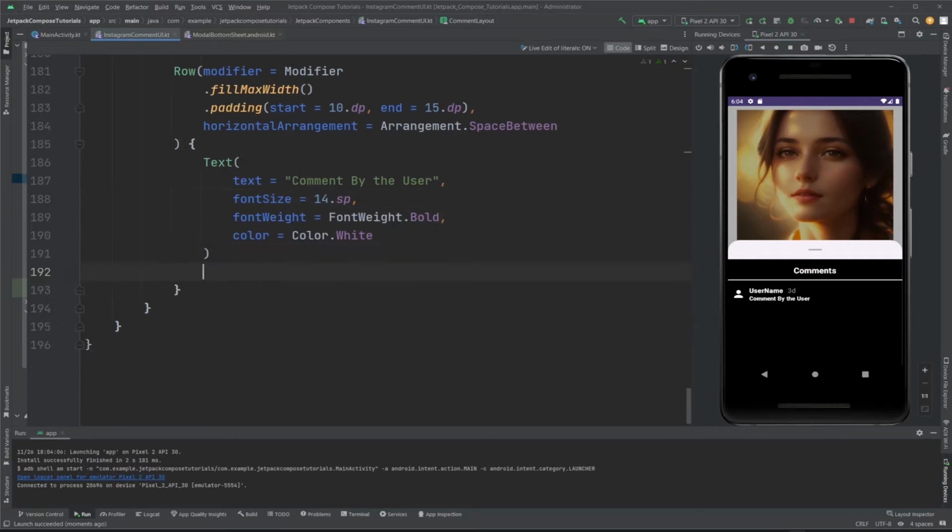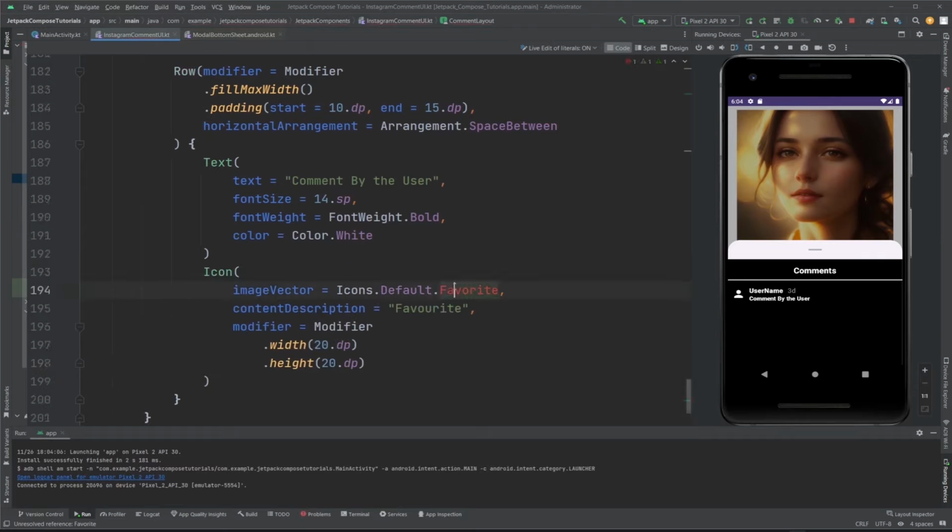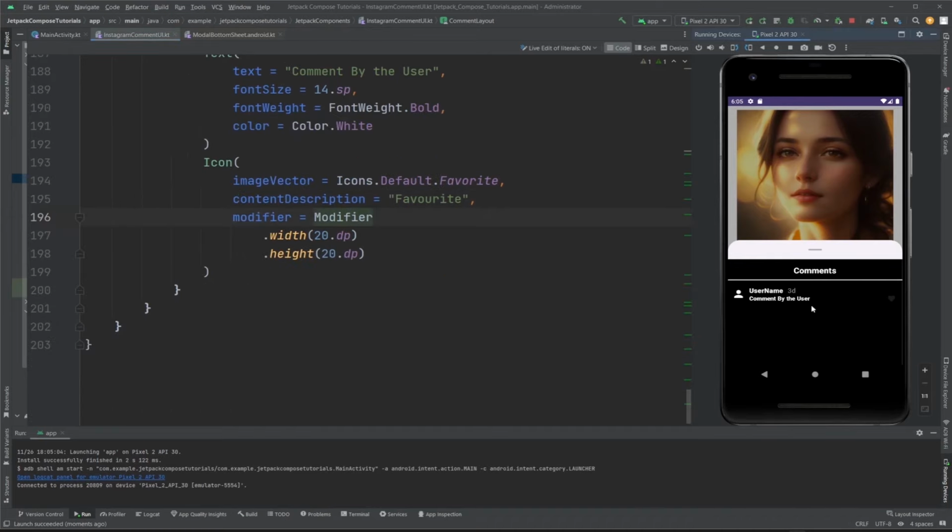Okay, now we need an icon here, the heart icon. I'm going to create an icon here. So this is a favorite icon, favorite, modifier simple 20 dp, and if I run this, now you can see this is the icon, and that's it. This is fine actually.